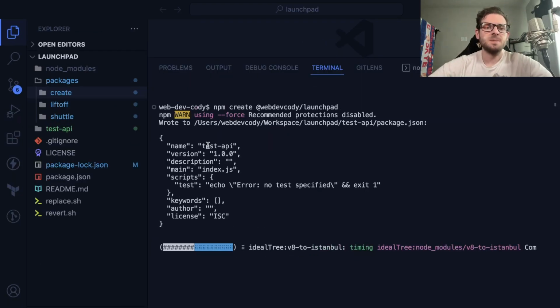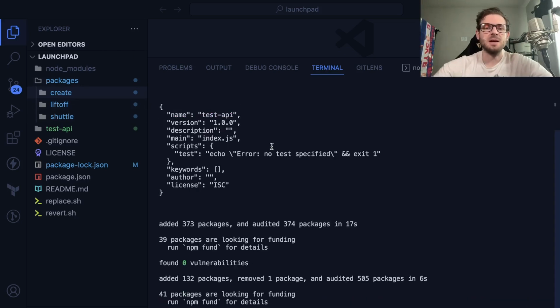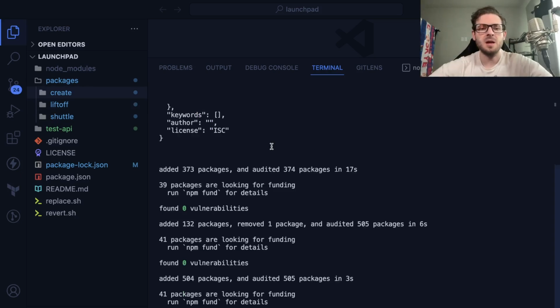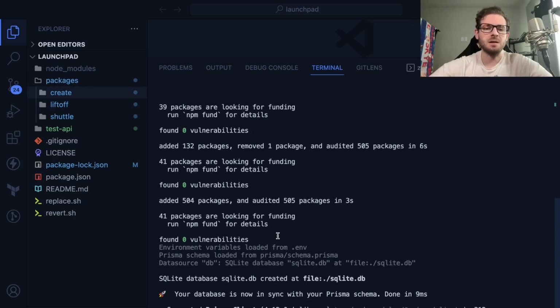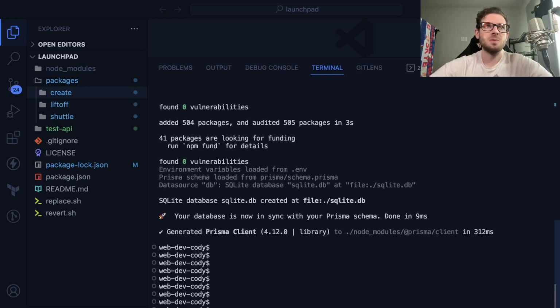So what this is doing is basically cloning, it's setting up a brand new package.json file, and then it installs the Launchpad dependency, and then it grabs the files that are inside that Launchpad directory and pulls over some template files, puts them in your directory, and then it cleans up and deletes some stuff. So that's all done. It also pulls over a Prisma schema, and it sets up your Prisma database as well.